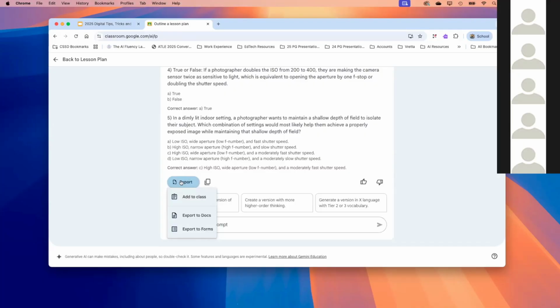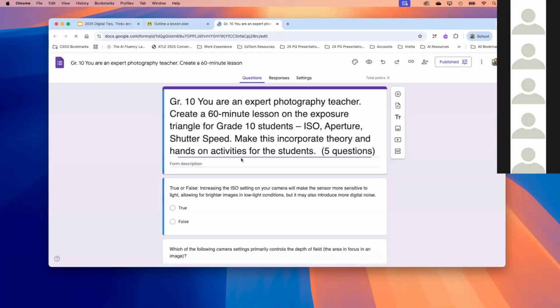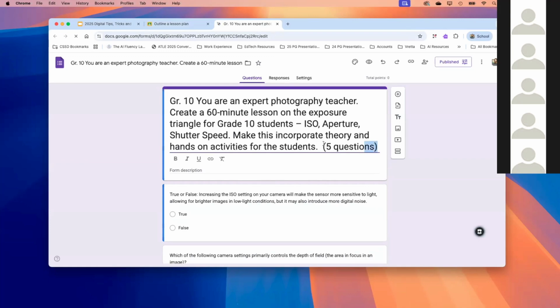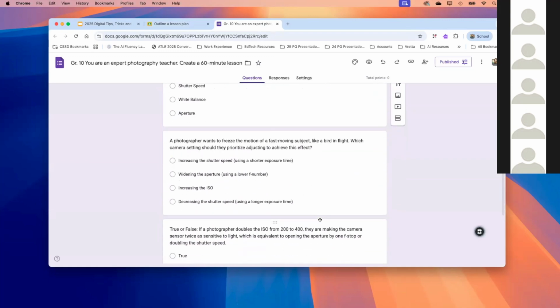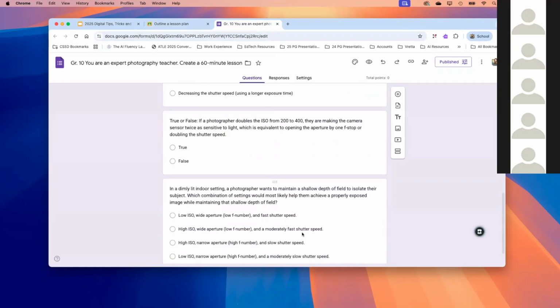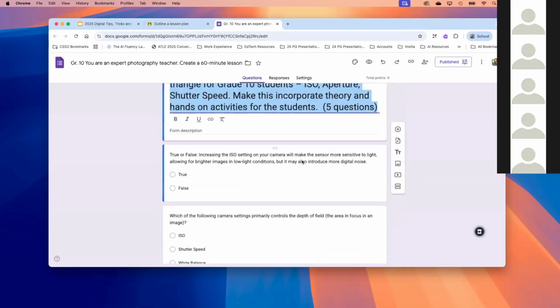And this is what blew me away in that session: you can actually select export to forms. And so it has created, take a little minute here, a Google form. Obviously, I need to make some adjustments to it, but it has gone ahead and imported that and saved us quite a bit of work by putting that into Google Forms.